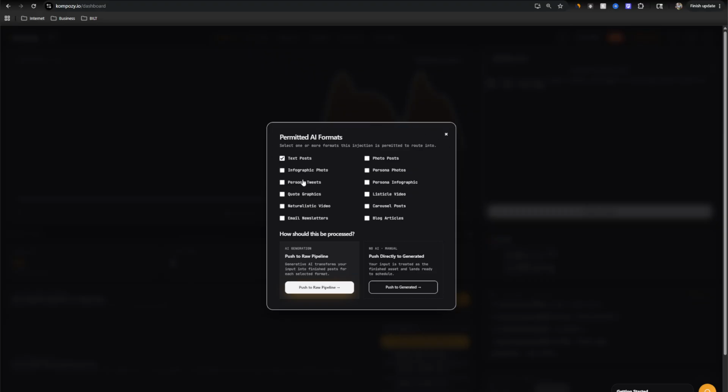So let's say we can generate text posts, photo posts, infographic photos, persona photos, etc. You can select pretty much all of them, right? But for this example, we're just going to do, let's say, a persona photo and a text post and maybe a quote graphic. And so you can technically select all of them and then push them to the raw pipeline.